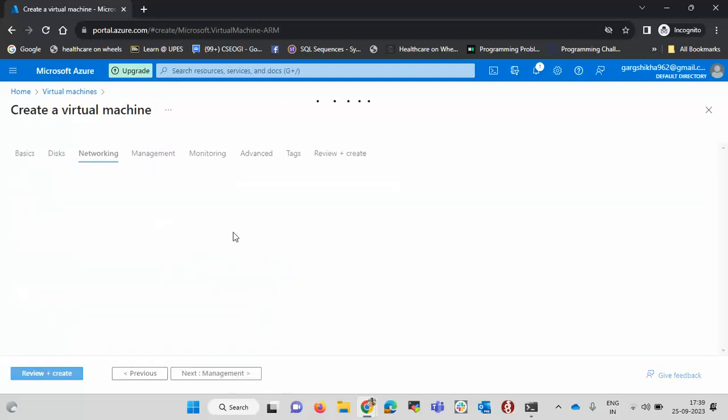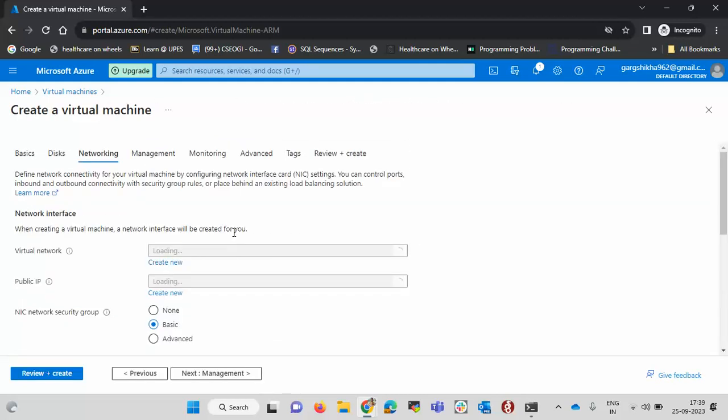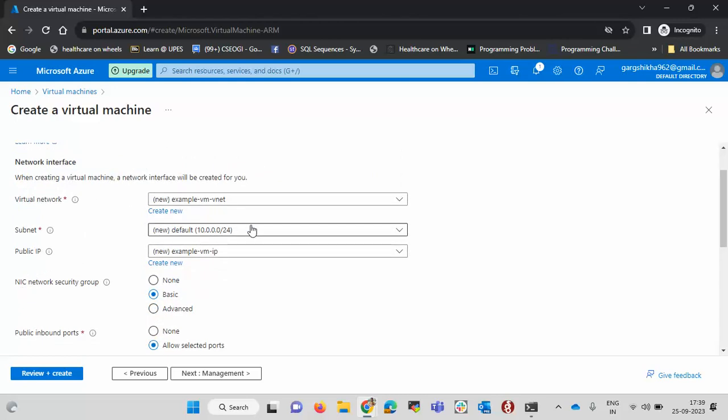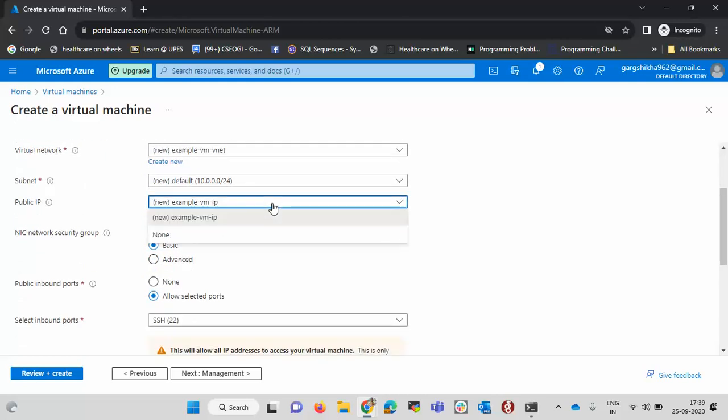So in the networking part, we can select the virtual network. If we already have a virtual network, we can select that, or if we don't have one, it will create a new one automatically. Similarly for the subnet, and same for the public IP. If we already have a public IP, we can select that, or it will create a new one.